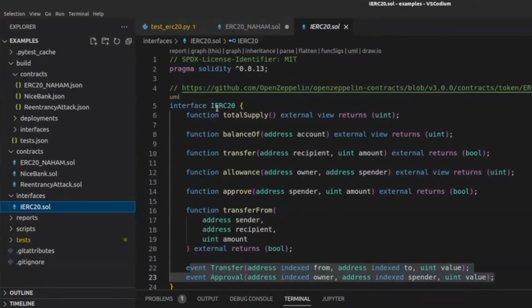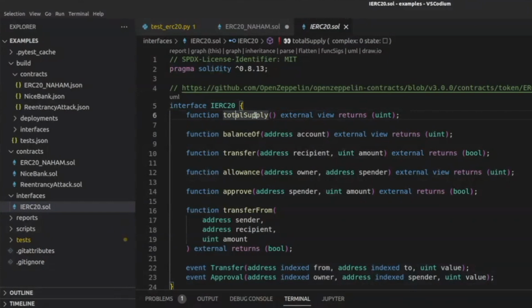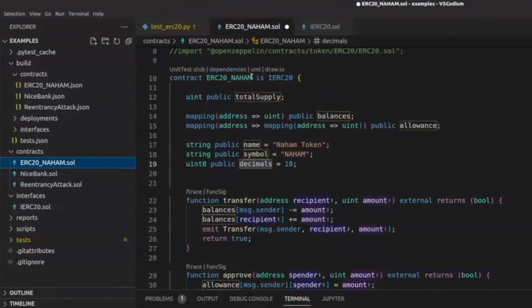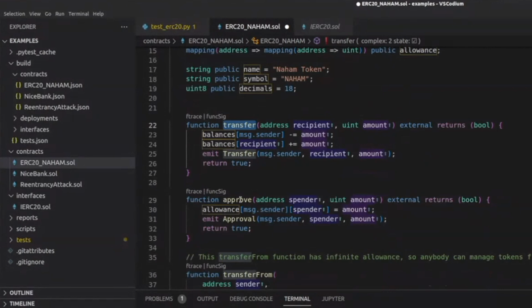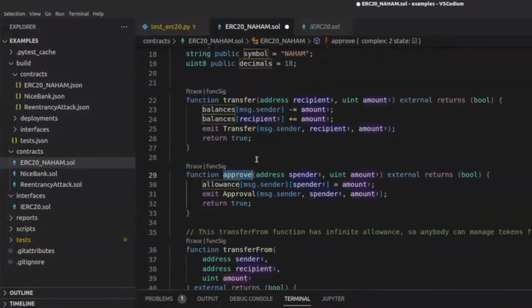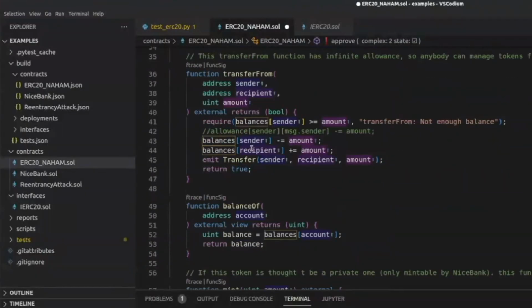This definition, as you can see, defines functions that we can use and implement to follow the standard: total supply, balance, transfer, allowance, approve. And here this contract is implementing this interface. So we have here a lot of functions: transfer, approve. These functions, I'm saying it again, are not secure. Don't use these functions as you are seeing them.